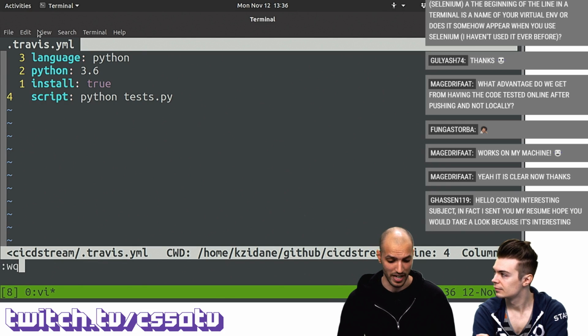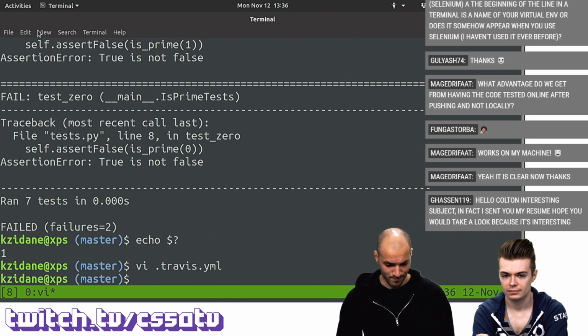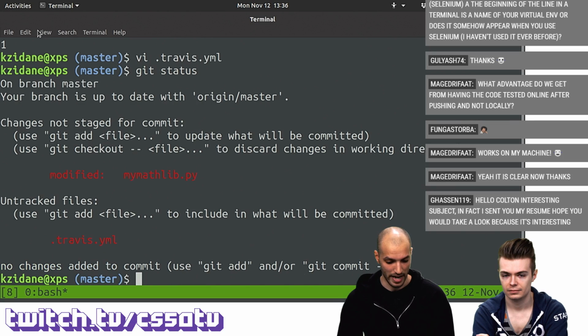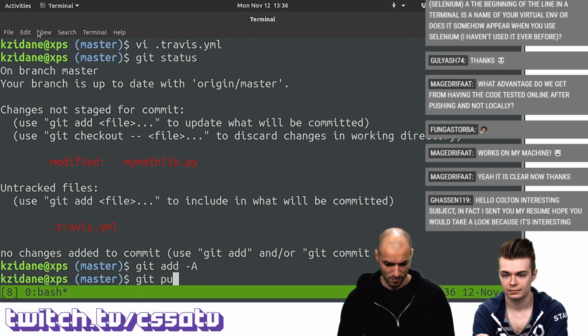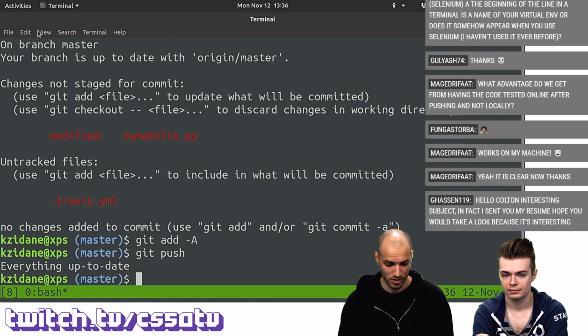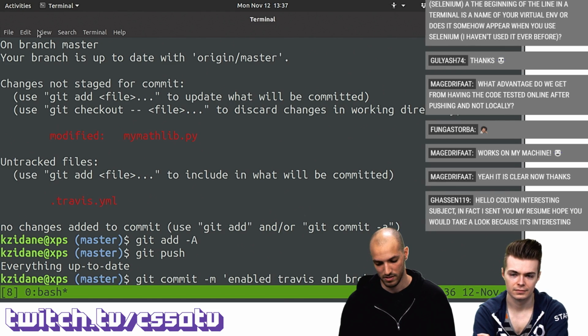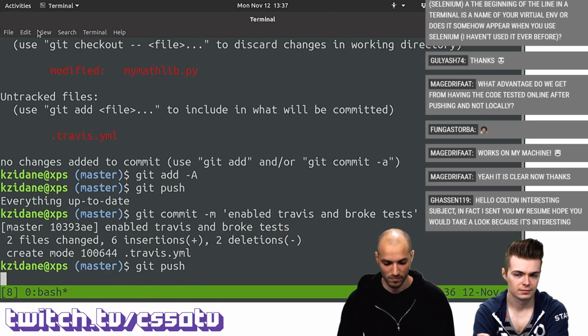So let's actually demonstrate that. Let's, first of all, add our changes. So let's add everything, and then git push to master. Oh, because we didn't commit, so we should git commit first. Let's say "enabled Travis and broke tests". Push.